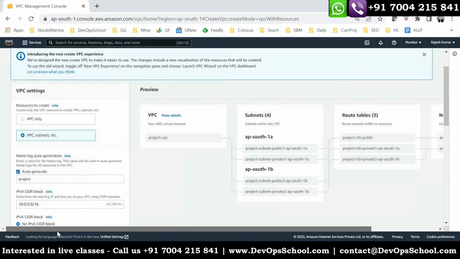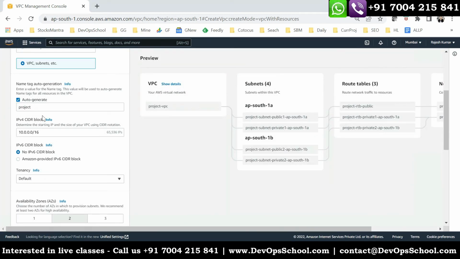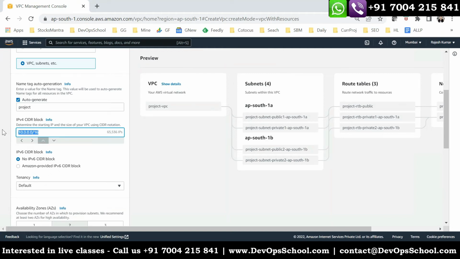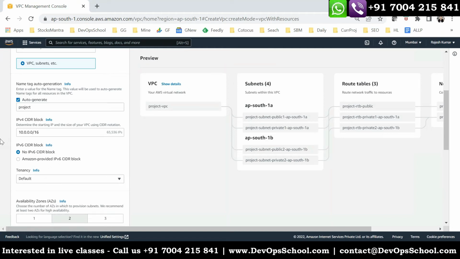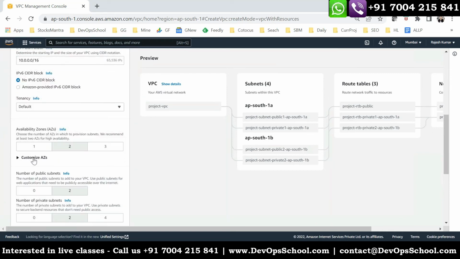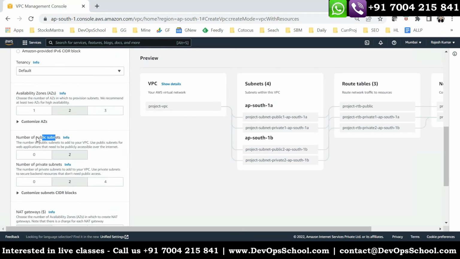So now let's look at this here, auto generated. This is the CIDR range for the VPC. Okay, now here you decide, I want to design this highly available infrastructure. So you decide you want this to be deployed in 1 AZ, 2 AZs, 3 AZs, something like that. Now, how many public subnets do you want? 2. How many private subnets do you want? 2. You can make it 4 also, it's up to you.